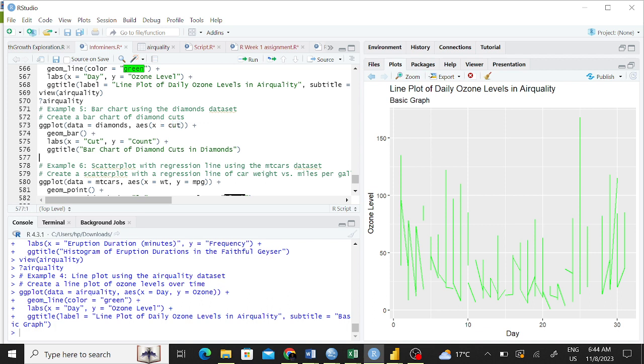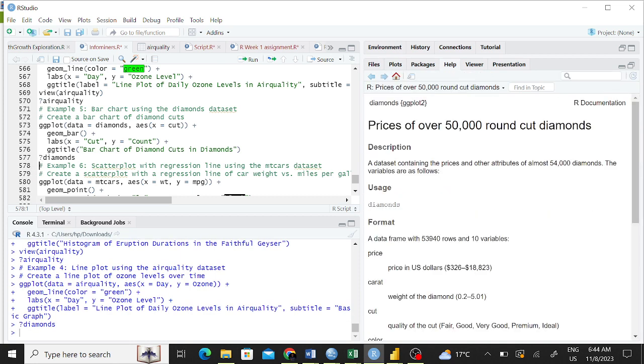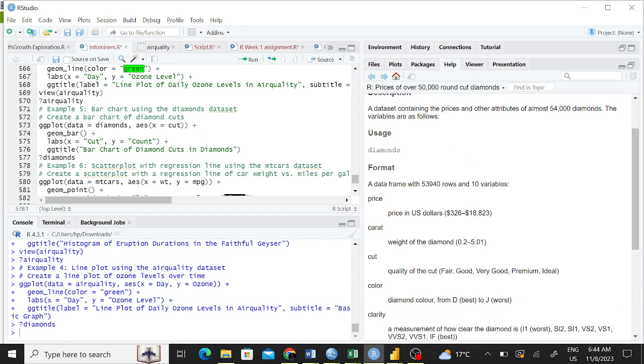Okay, let's see diamonds. Diamond prices of 50,000 round cut diamonds. So a dataset containing the prices and other attributes of almost 54,000 diamonds. A data frame with 53,940 rows and 10 variables, price in US dollars, carat, weight. You can check on that information. Then what you want to print is x, you want to see the cut, the quality of the cut.